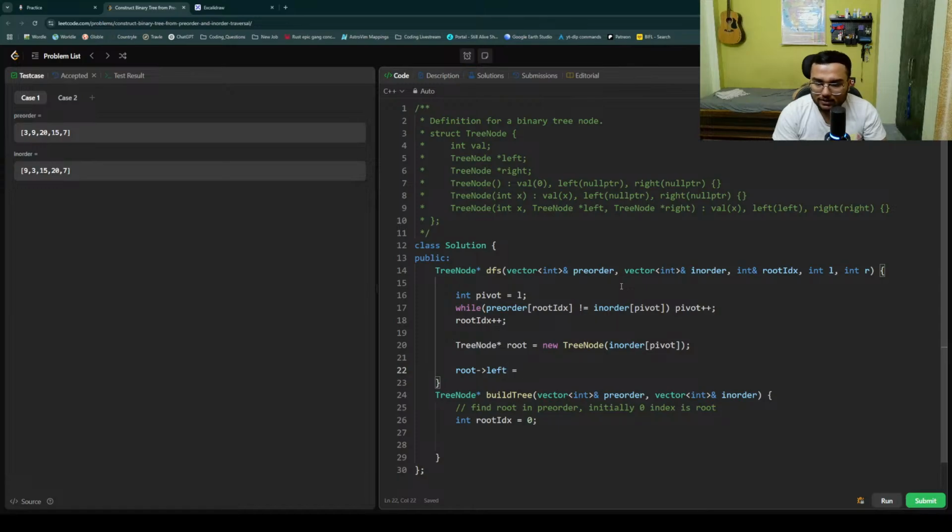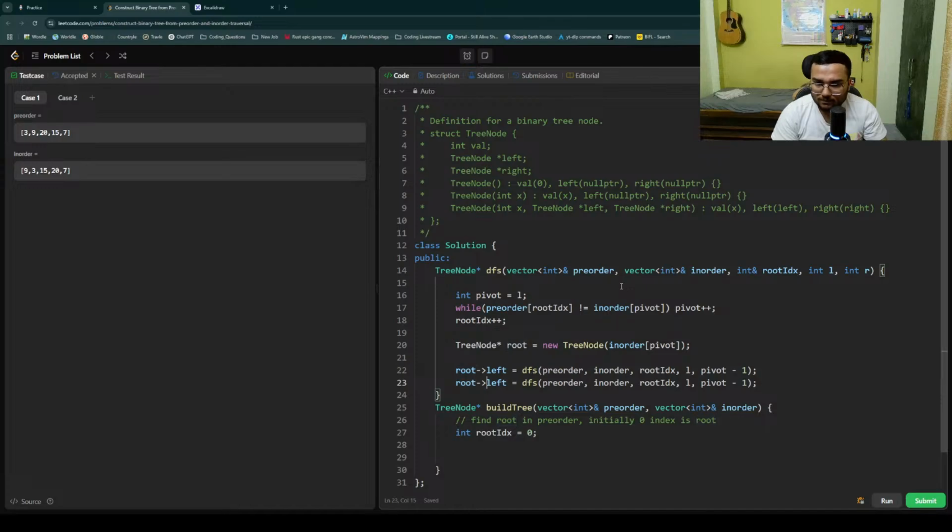Now for the left recursion, we pass in these two. Root index is increased by 1, right? Now left, pivot minus 1. This goes to right, and then pivot plus 1 and right. Now one condition to check here is if L is greater than R, then return null pointer, right?